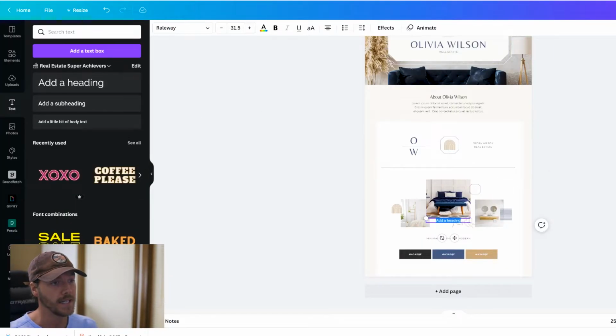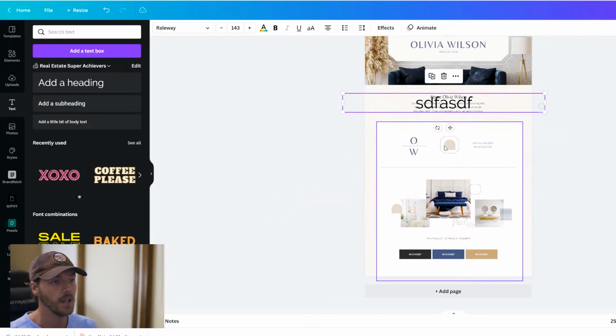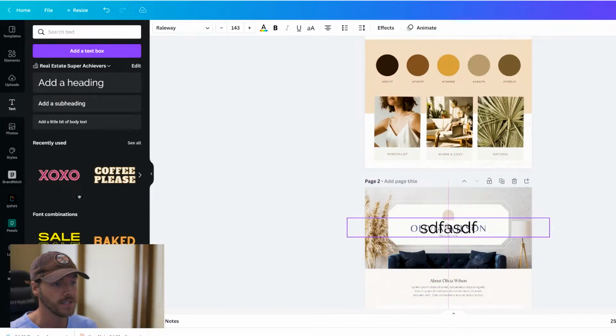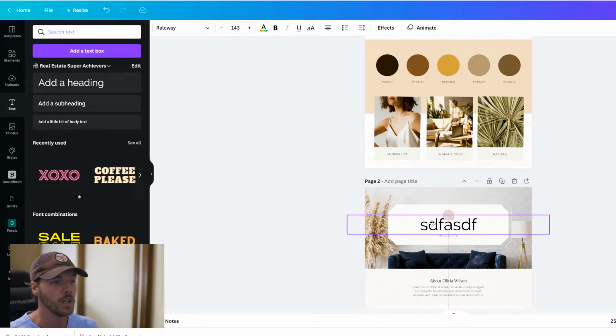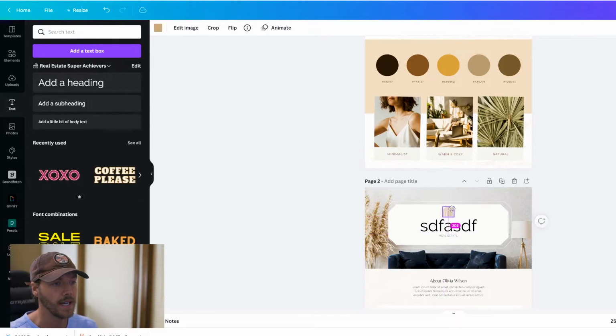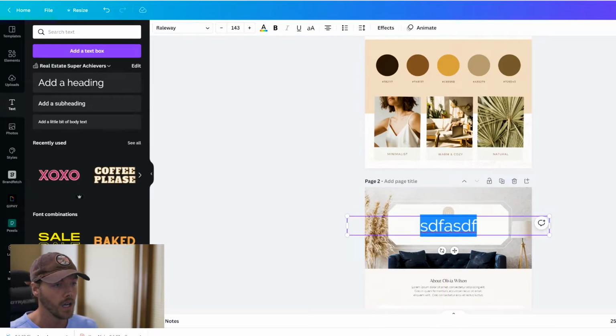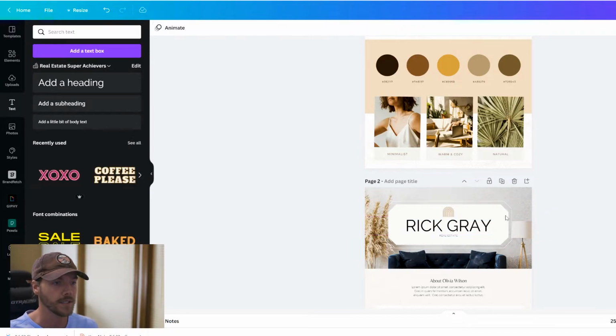When you hit add a heading, it's going to automatically take your Raleway font with your font size, and it's really easy to adjust. So we'll just type in a couple of different things in there. You can see that it comes up and we can put that at the top of our page or wherever. Basically all these elements are individual, so you can add and delete them as you'd like. We'll type in Rick Gray here.